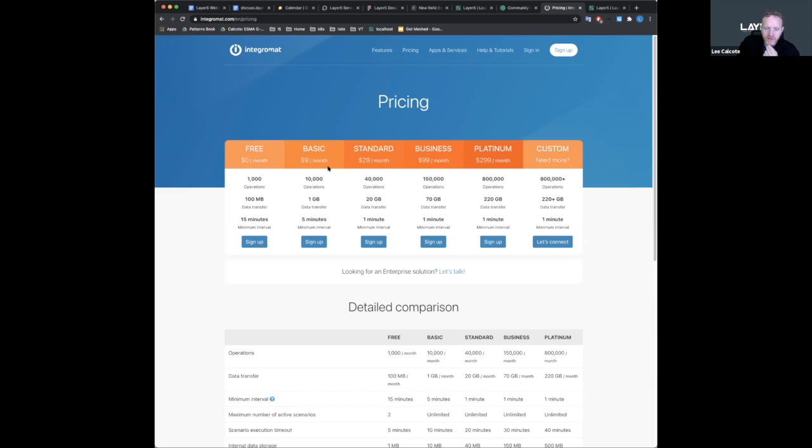And it might save us. Anyway, the fifth solution is the basic edition, which is only $9 a month, which is pretty cheap. That's fine. We can go sign up for that. That's cheap.